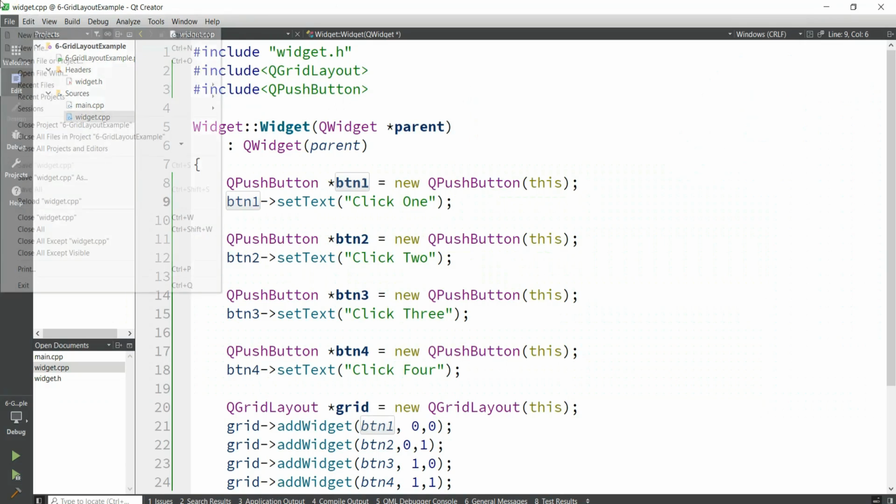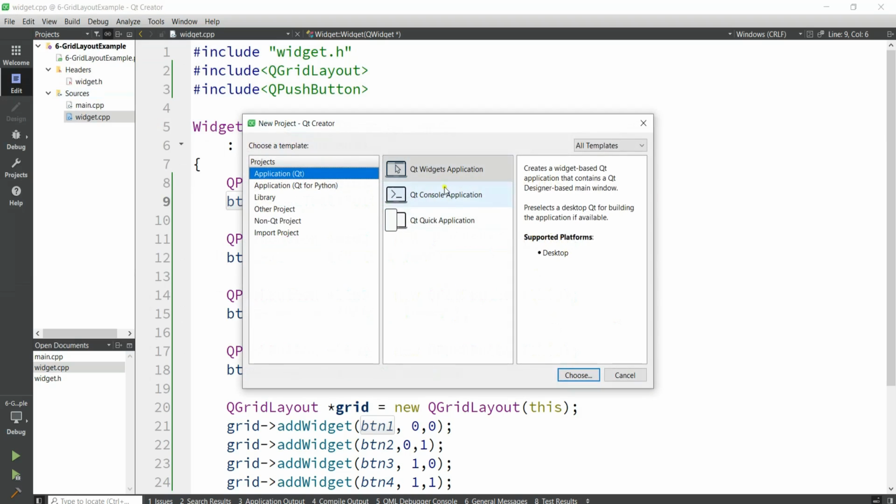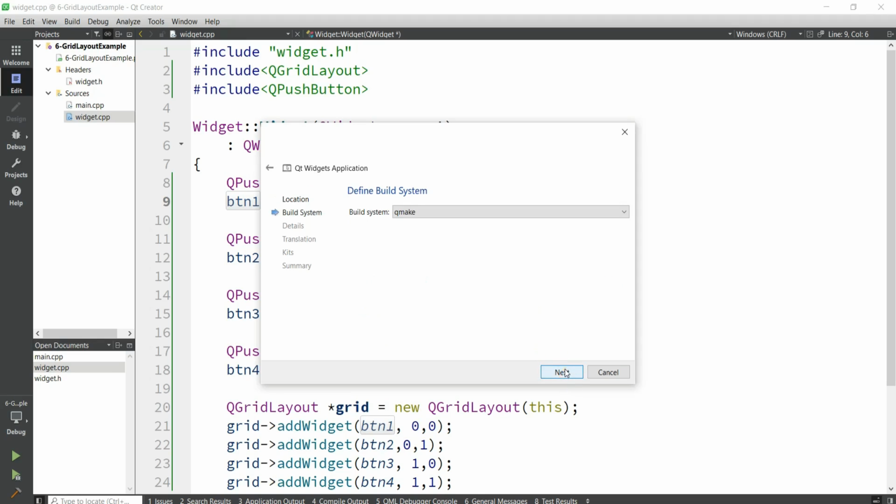Now let's create our project. So I can just click on new project. From here I can just choose Qt widget application, click on choose, and name it, for example, signals and signal slots. We can just name it like this. Okay, and after that we can just click on next.